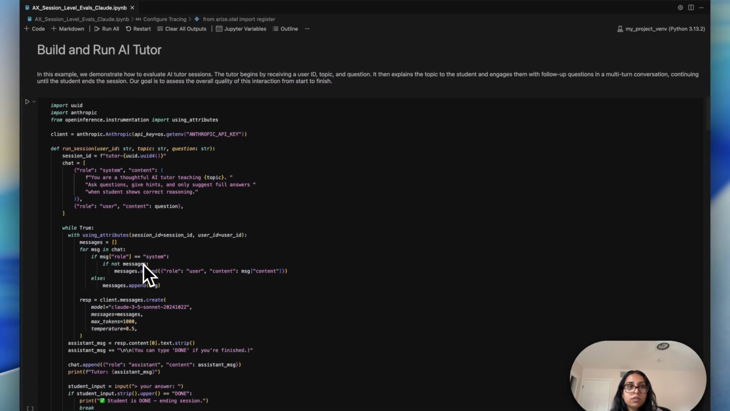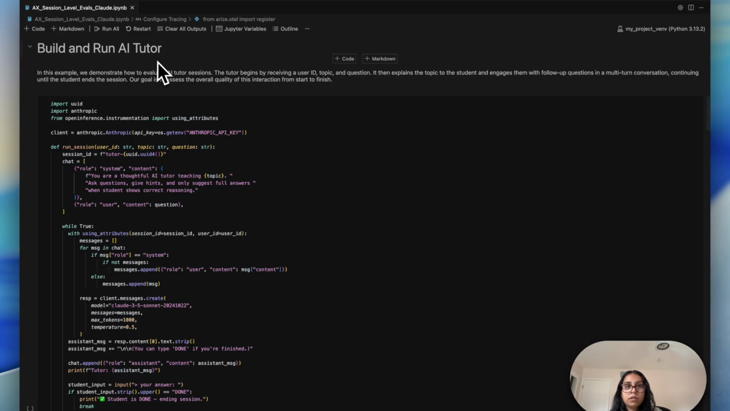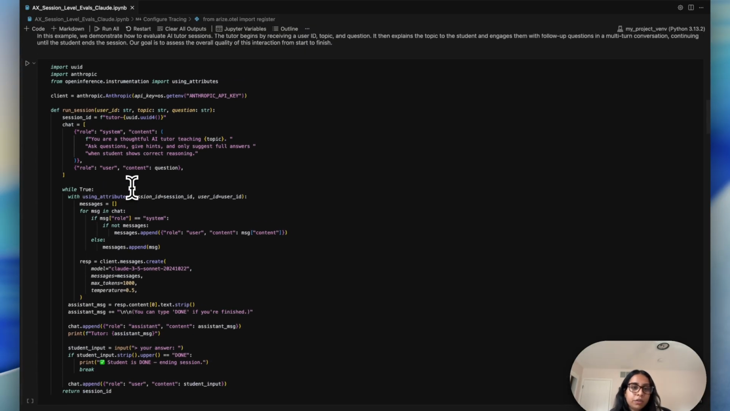Okay, so now we're ready to actually build and run our AI tutor. We need to generate sessions in order to do session level evals, so that's what this first step is over here. Just to quickly run you through what this is doing, we have this function run session over here. I have some prompts that configure my AI tutor, tell it to ask questions, give hints to the student. You can really customize this part to be whatever you want.